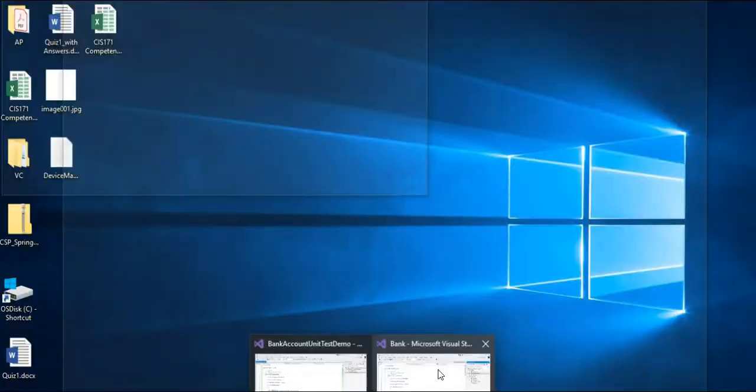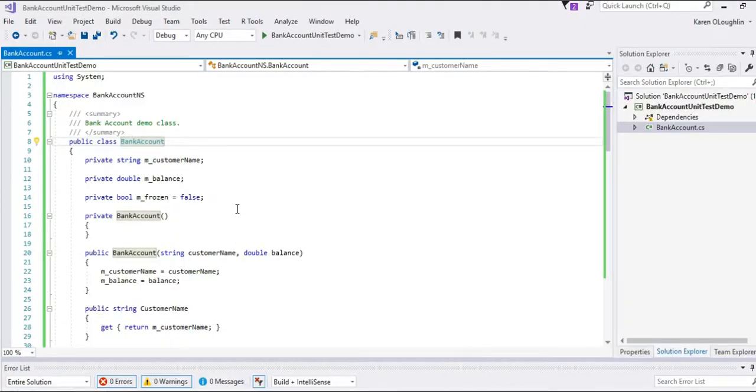If we take a look back at our code, a couple of things. It's not a bad idea to kind of study or look through the code. We have a bank account.